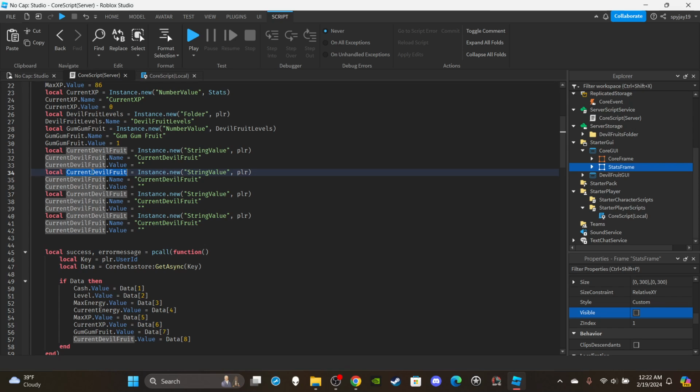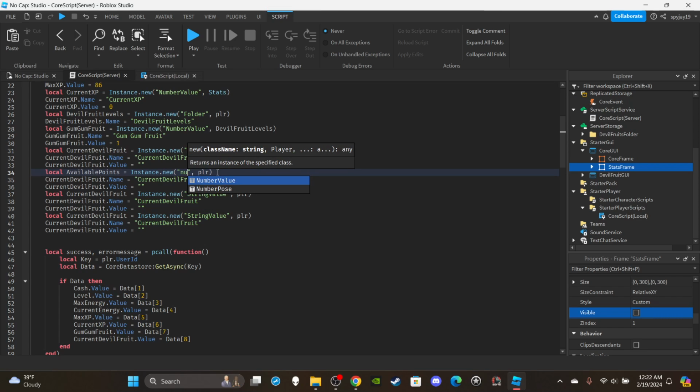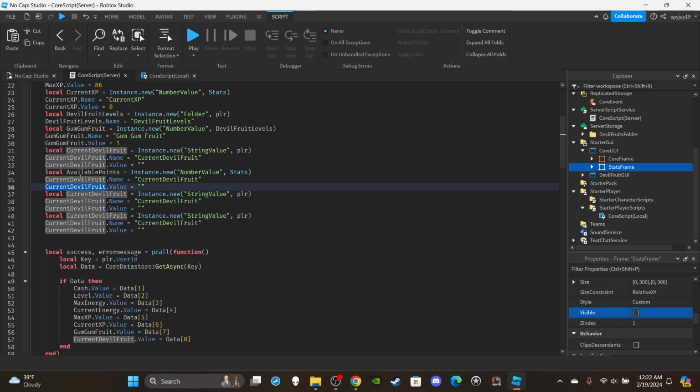So first things first, let's set up available points. We're going to say available points. Obviously, this is going to be a number value, and then you want to parent this to the stats folder. Then make sure you have the name. Boom. And then by default, usually most games is like 3 or 5, or however much you want to start your players off with, but that's what I'm going to go with.